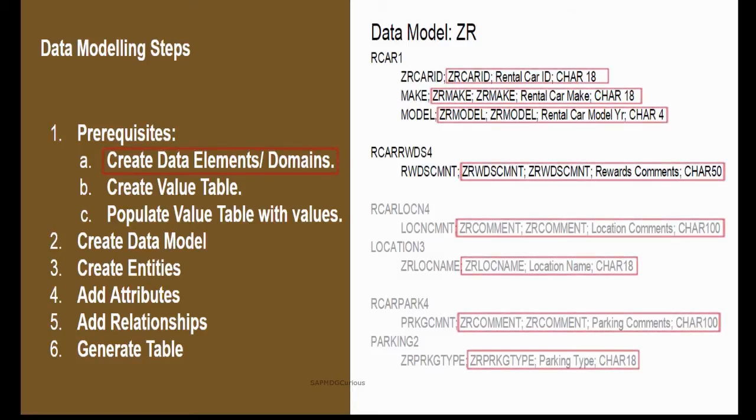We use the data dictionary to create the data elements and domain. In several cases, the data elements already exist in the underlying ERP system and can be reused in MDG. In the rental car implementation, all the data elements and domain are manually created.